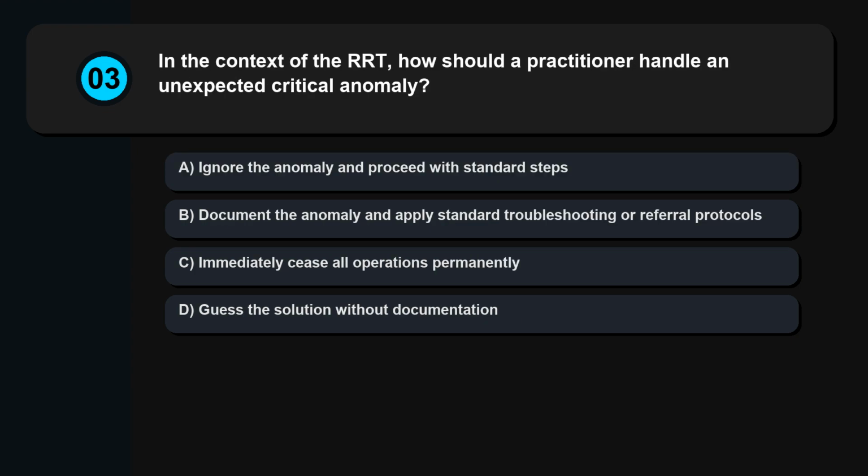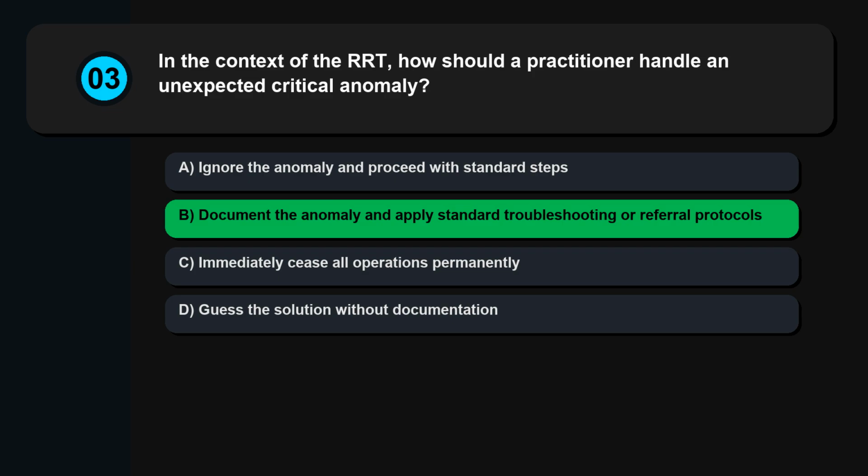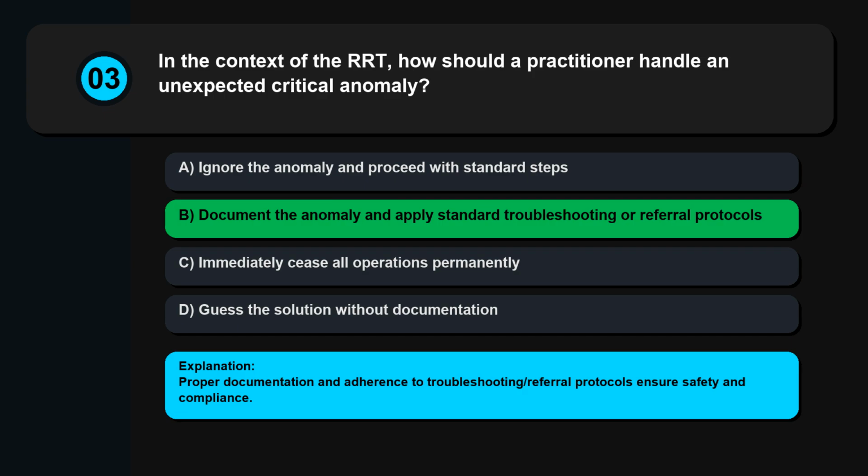Question 3. In the context of the RRT, how should a practitioner handle an unexpected critical anomaly? Ignore the anomaly and proceed with standard steps. Document the anomaly and apply standard troubleshooting or referral protocols. Immediately cease all operations permanently. Guess the solution without documentation. Proper documentation and adherence to troubleshooting/referral protocols ensure safety and compliance.